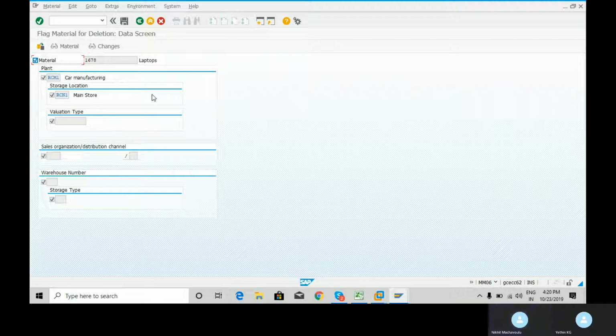Now, whatever you ticked over here to flag the material for deletion, just remove all the checks. Or just remove this check mark from this material. The system is not allowing you to remove the rest, and save.